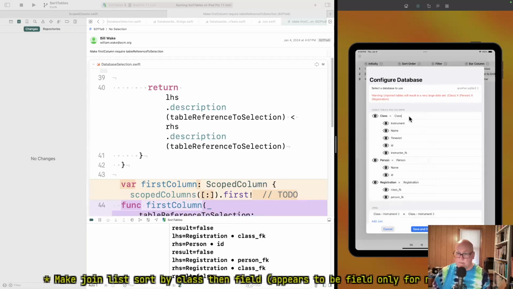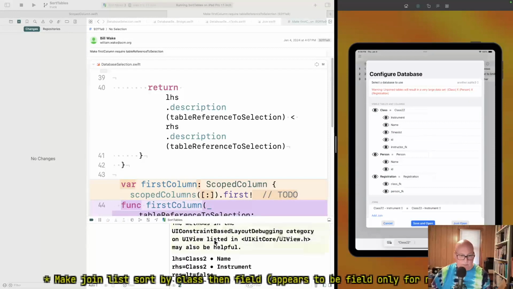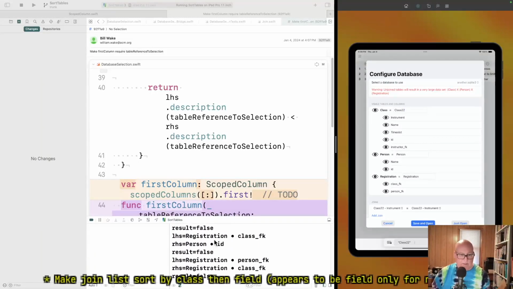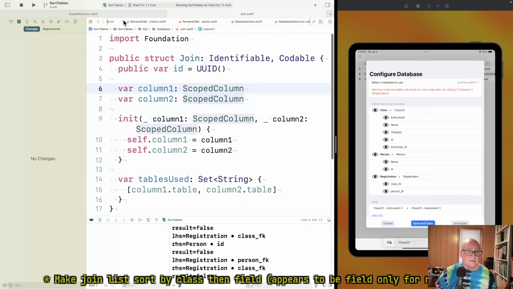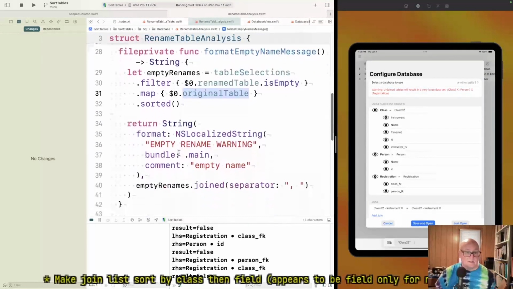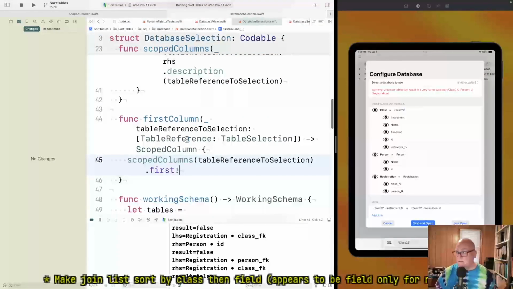Let's do a rename. Okay, they got class 2 and then class 22. Okay. All right. Let's see. So that went through. I think we fixed this then. All right, let's clean up. Rename table analysis. Okay. Was database selection.